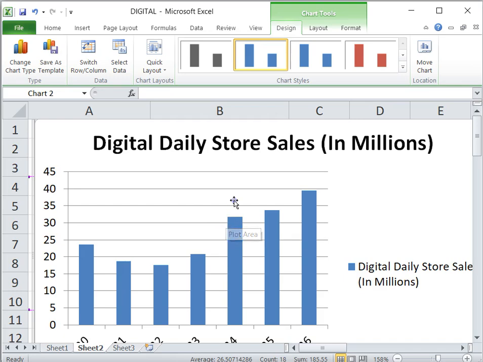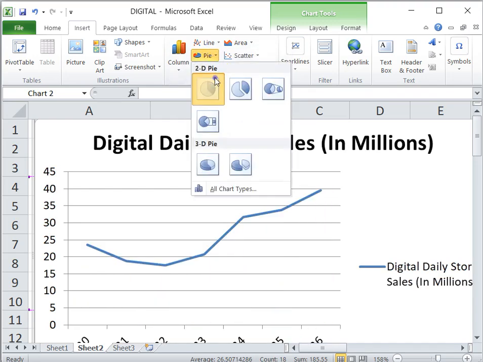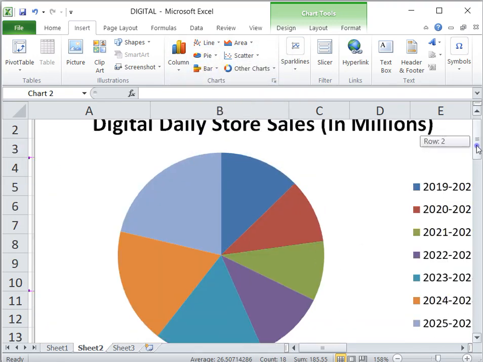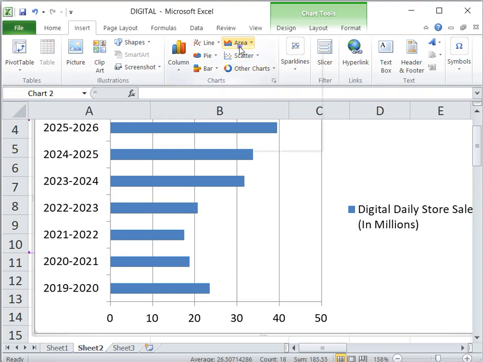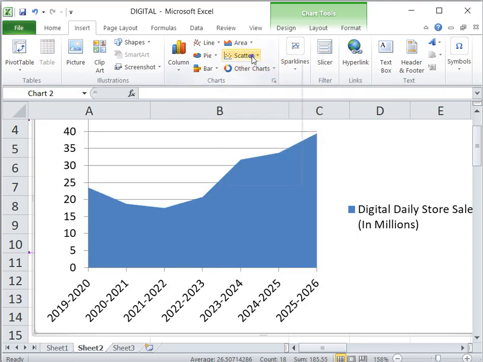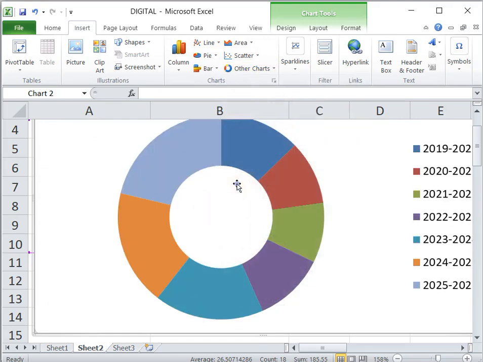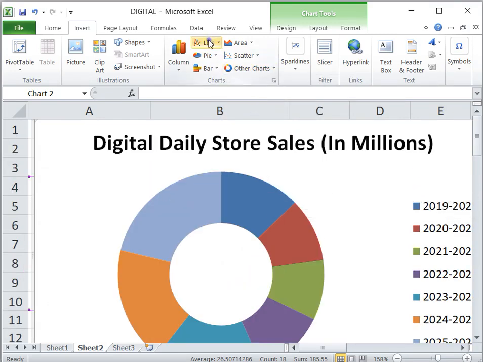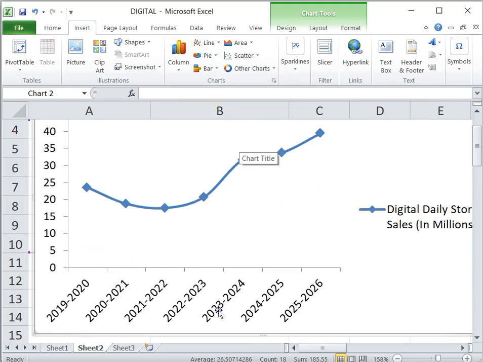Now this is the way to create charts. You can change the chart type also. You can change it to a line chart, a pie chart, or a bar chart. Whatever type of chart you wish to create, just select that chart and it will create that type of chart. Any kind of chart can be created just by selecting that particular option.